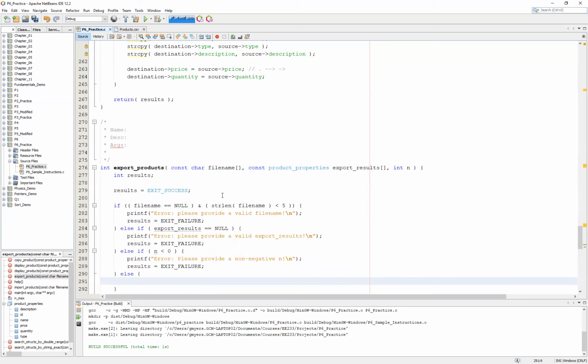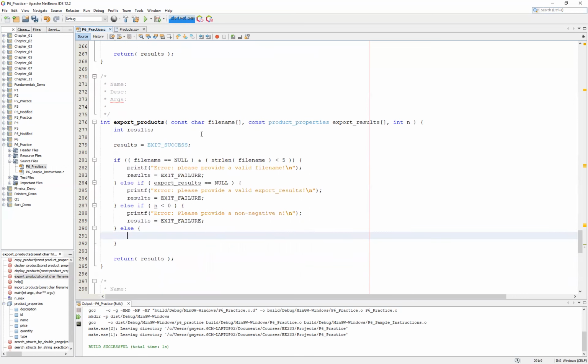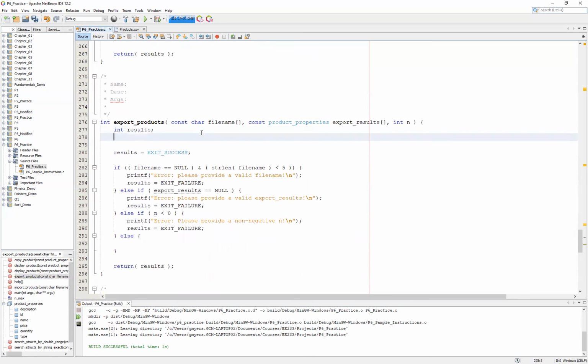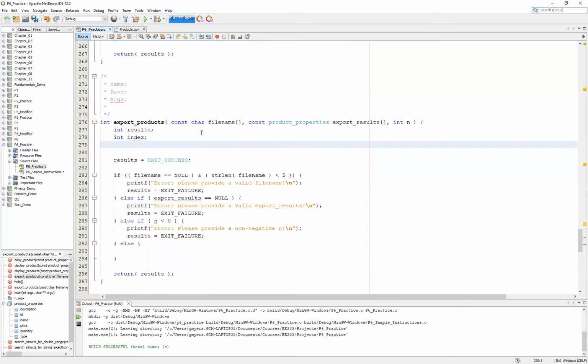Now, under the else branch is where things will now get interesting. The first thing that we want to do is create an index variable that will simply allow for us to loop through all the rows in our array of structures. And we probably also need a file output pointer, which we can then use to open the file. And then under the else, the first thing that we wish to do is going to be our fopen of our file name.